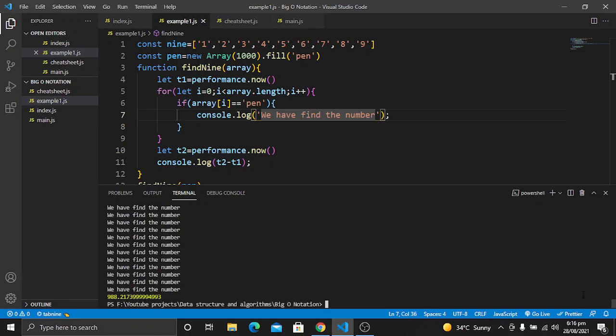Now here you will see it has taken 988. I think this time is in milliseconds, maybe I am not sure. I think it is in milliseconds. So as you will see how long it has taken to run this function. As you see the previous time, the previous array, it took around 4 millisecond or 5 millisecond or 10 milliseconds in that range.